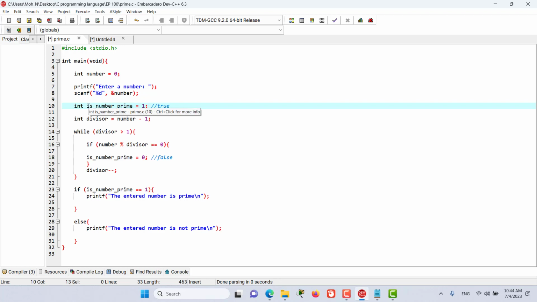If this variable, number prime, is equal to 1, that means that the number is prime, and this means it's a true value. Usually we would do this with a boolean value, but since we have not studied booleans yet, I have done this using an integer value. And then I have created a divisor.